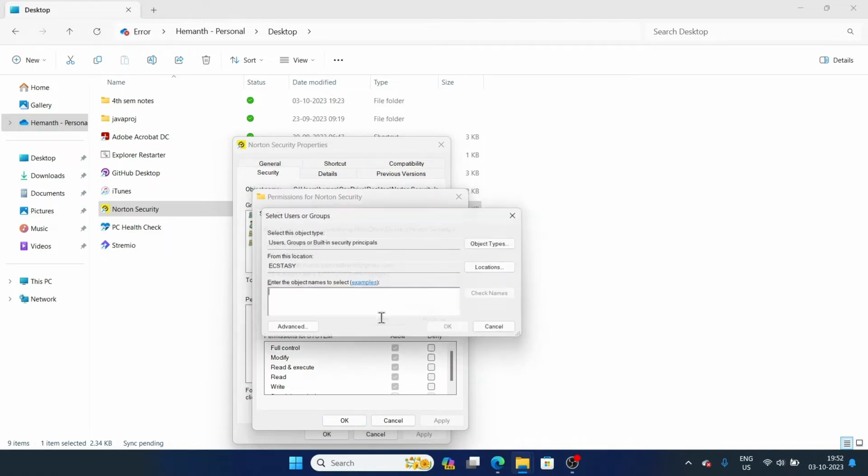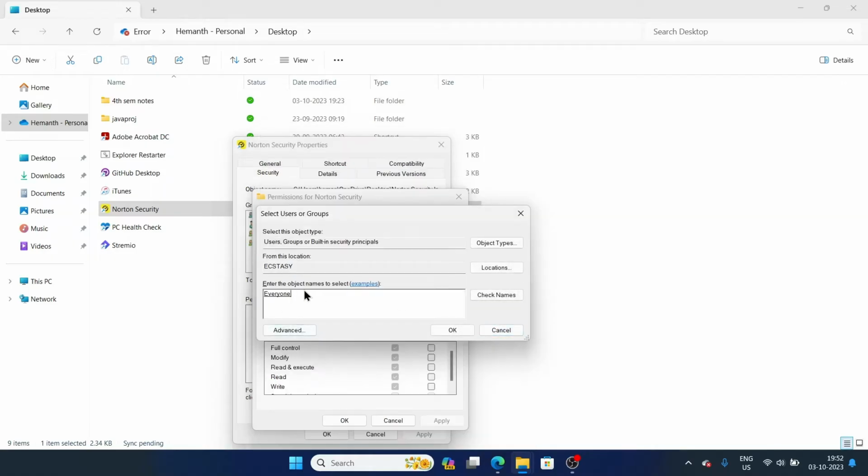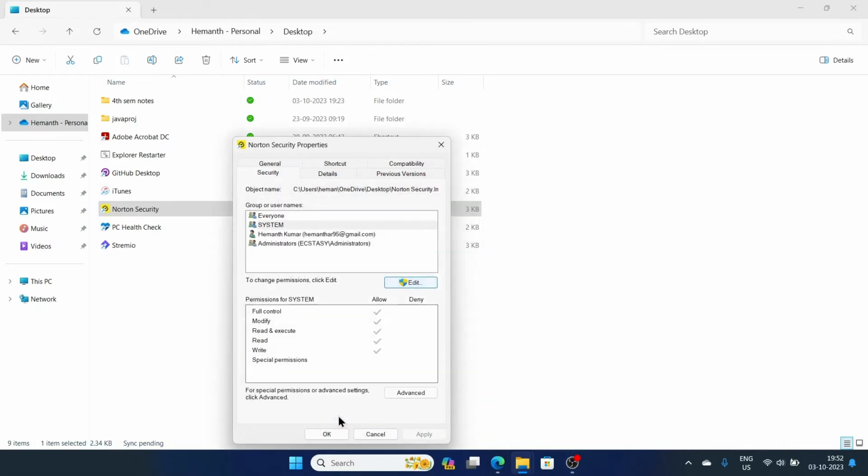So press add, and here go to advanced and find now. Here you'll find everyone. Click on everyone, then OK, and everyone is selected here. Click OK, and after that, back in the window, for everyone, click and select full control. It ticks all the boxes. Don't worry if special permissions is not ticked, but take full control and apply and OK.